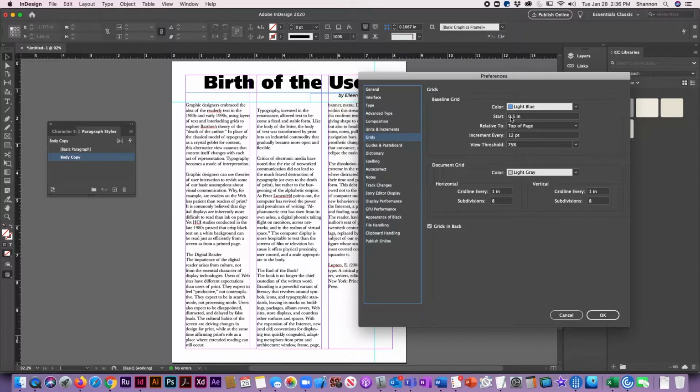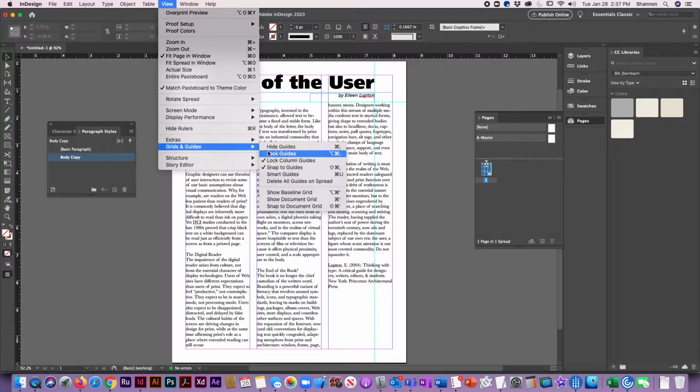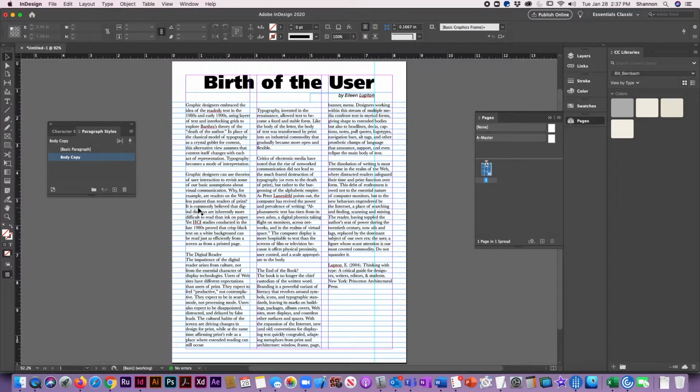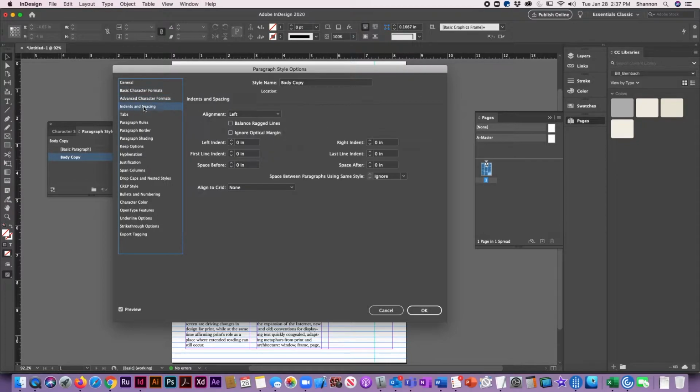So I wanted to start at 1.5 relative to top of the page. I want it to increment every 14. I don't want it to be in the back, and I'm going to change my threshold to 60%, and we'll double check that and go to View, Grids and Guides, and show my baseline grid. And then I need to go to my body copy, again to that style, and I'm going to fix that style. And go to Indents and Spacing and Align to Grid. I want to align all lines and hit OK.